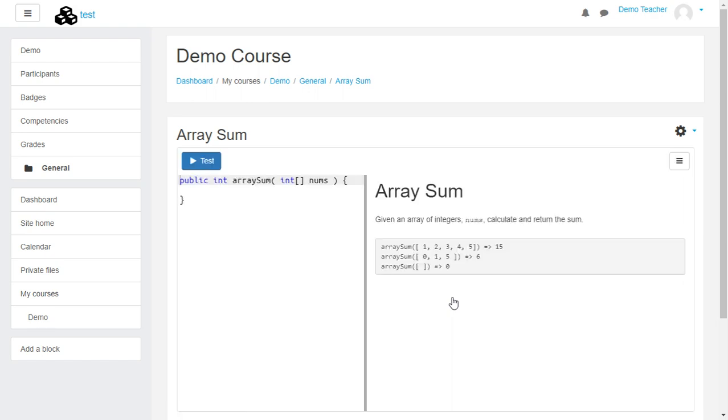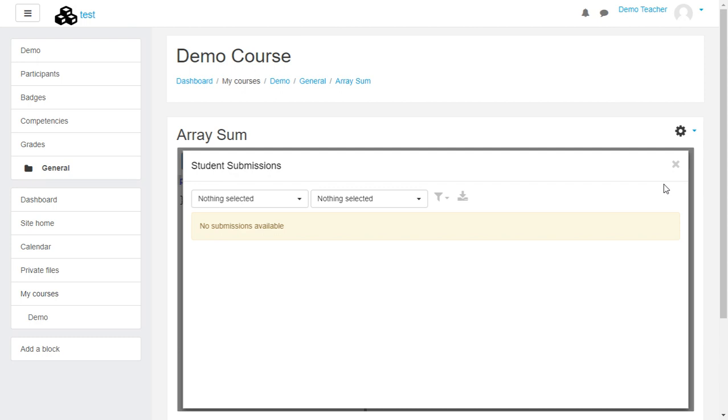And we're going to look at one thing here. Let's look at the menu on the top right of the assignment. We're going to select the Student Submissions link. This will bring up a dialog that lets you see every submission of every student that's attempted this problem. In this case, it's a new assignment, so there's nothing here yet.